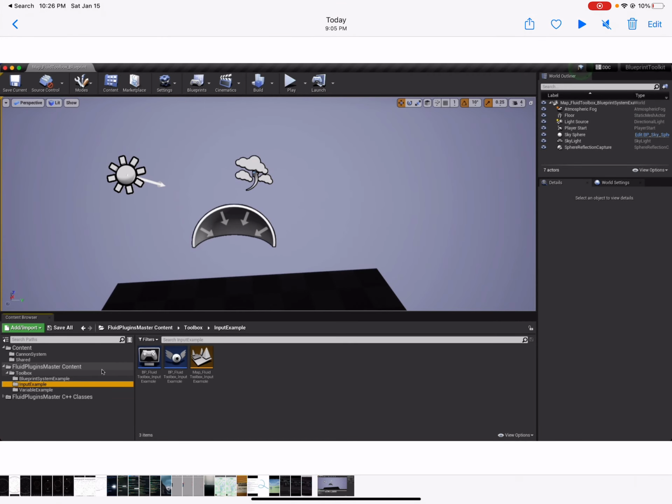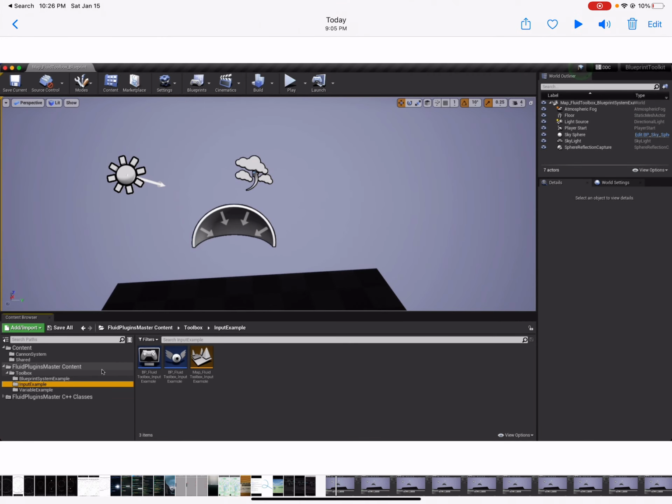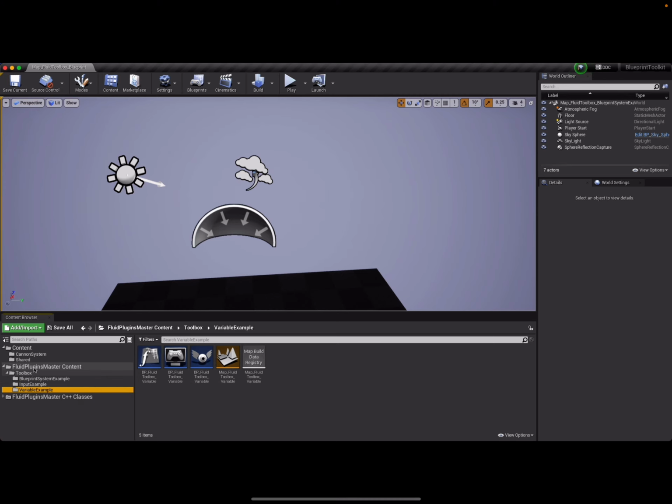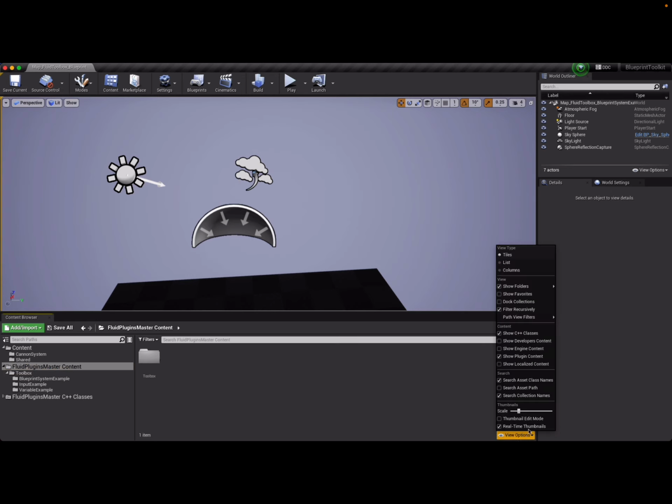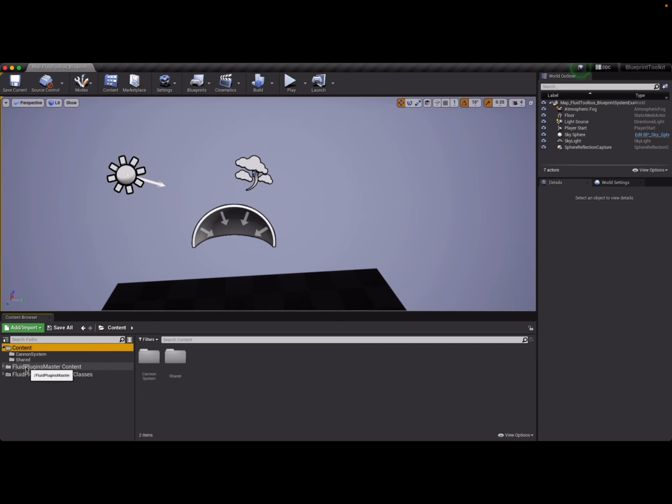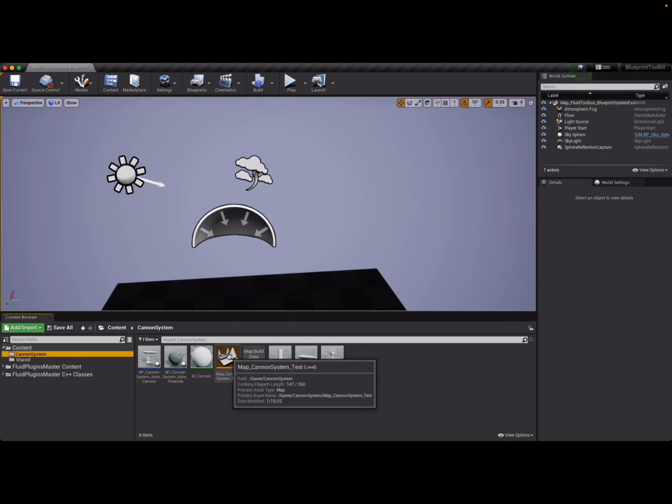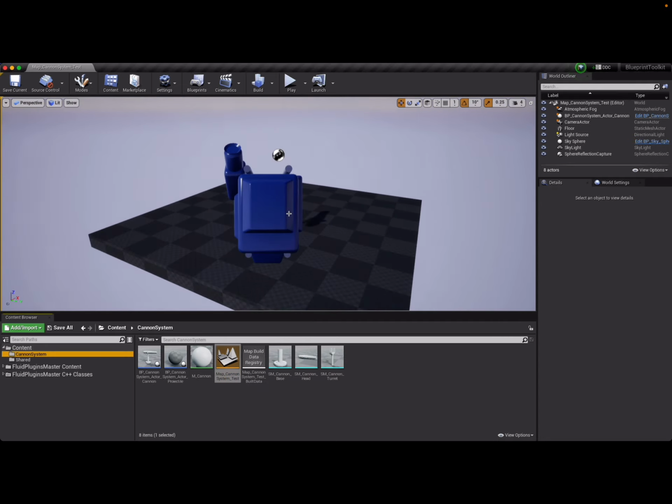Alright, I'm just gonna go over how the project is set up. So here's the content, debugging content. There's just some examples in here for you, and that's how you turn them on and off. But here's the Canon system. So I'm gonna click play.